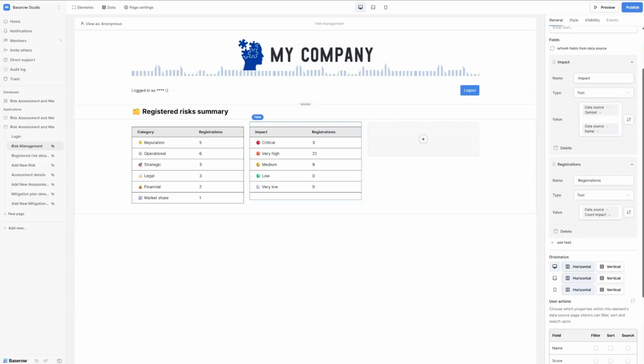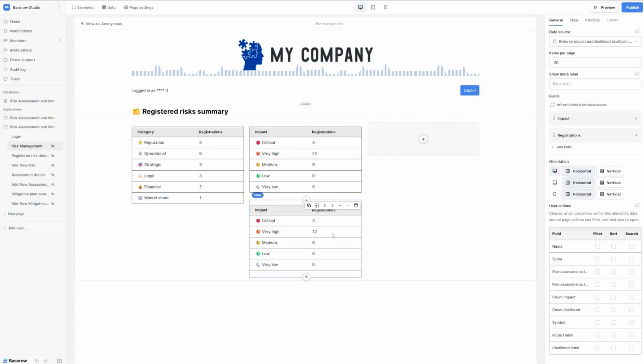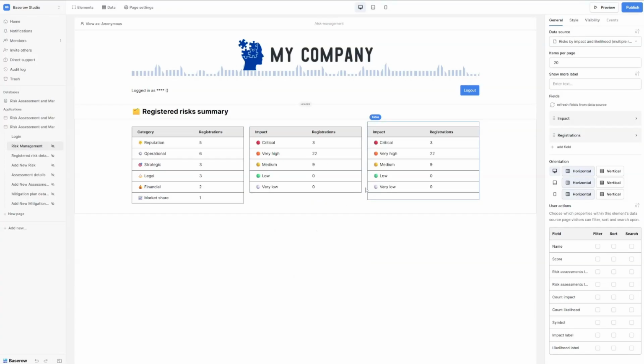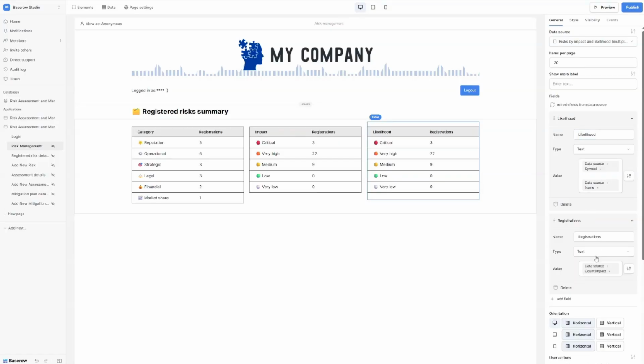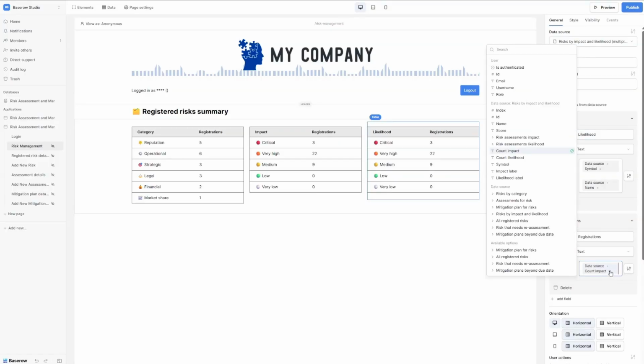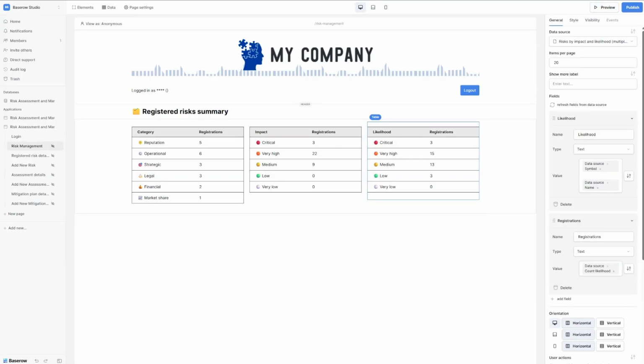Now that we have our impact sorted out, we also want to add our likelihood. So instead of recreating all of this, I'm just going to duplicate it. And I'm going to send it over to the final column. And now we're just going to change impact for likelihood. Now, instead of this being for count impact, we're going to do count likelihood. And that final table is completed now too.